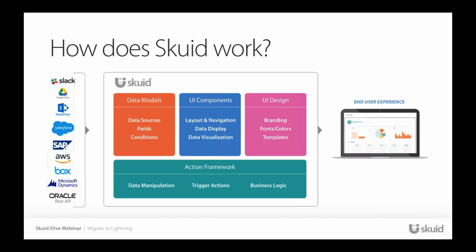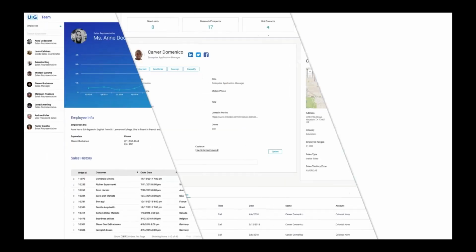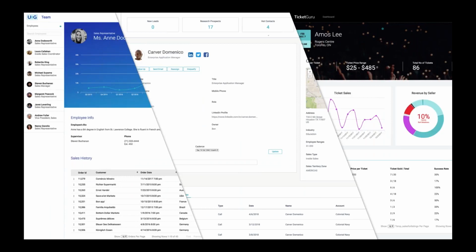But what does that look like? What do I mean by consumer-grade? What do I mean by apps? Well, it can look like a lot of different things. On this slide on the left, we're seeing an employee management app pulling data from MySQL, which has a completely different look and feel than the inside sales app in the middle, using data from Salesforce. And that has an even more different look and feel than the event management app on the far right, pulling data from Amazon Redshift.